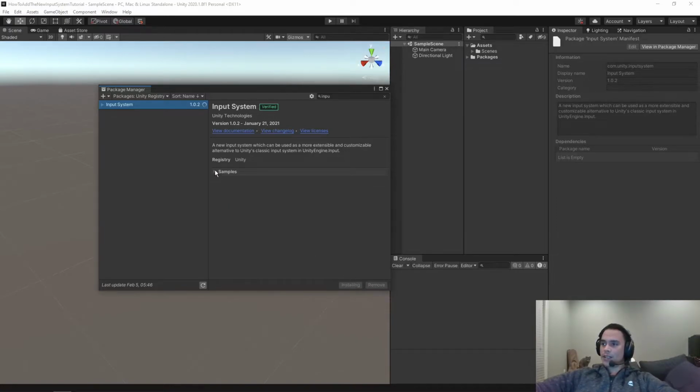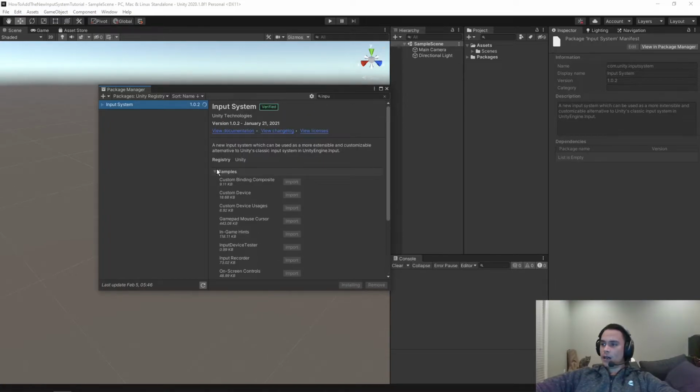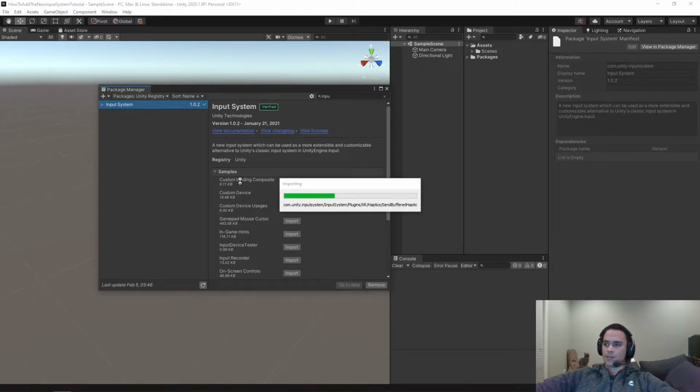You'll notice that there are some samples that you can install afterwards. We're not going to worry about that right now because these are very much so specific to things that you're wanting to do. So it's going to import, and then you're going to get this little pop-up.